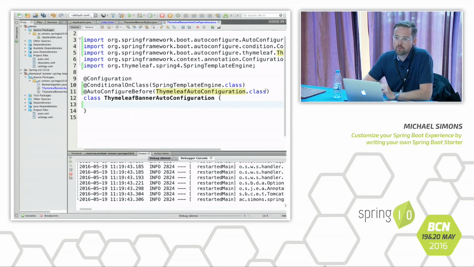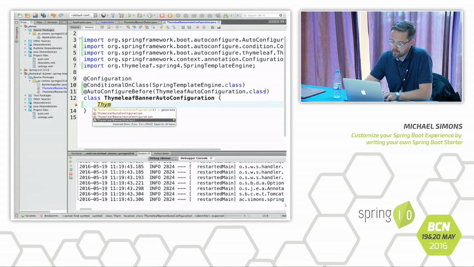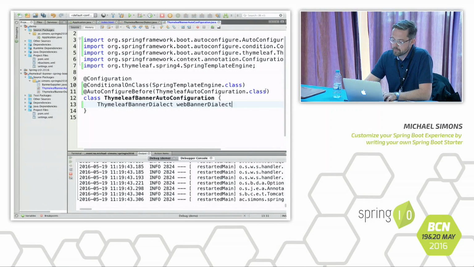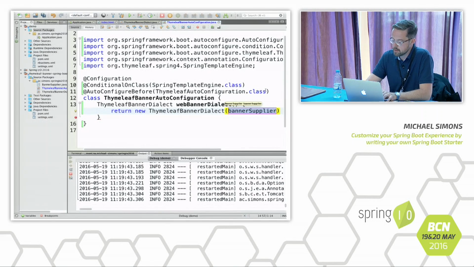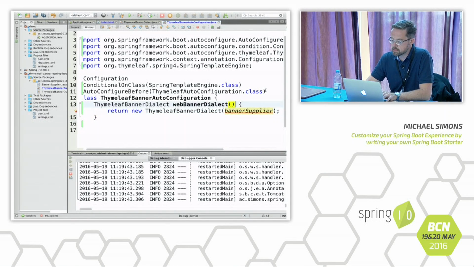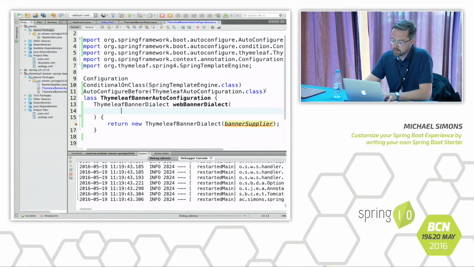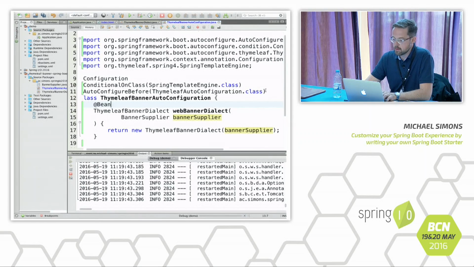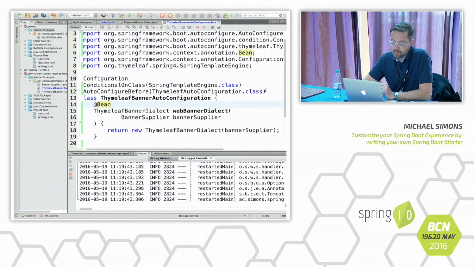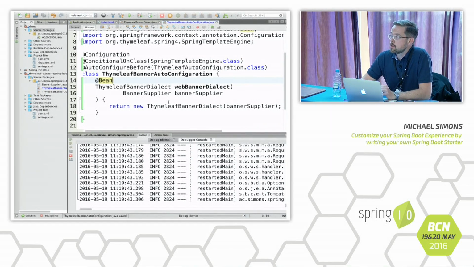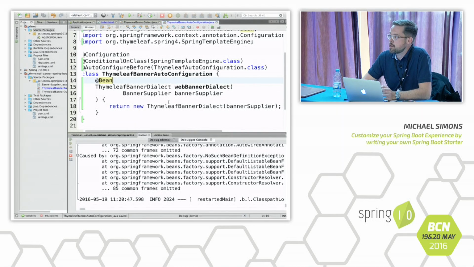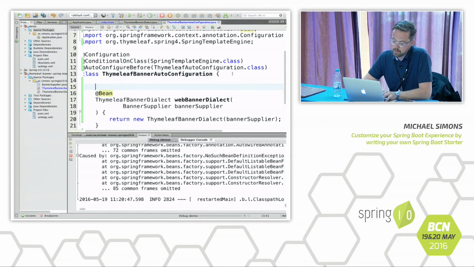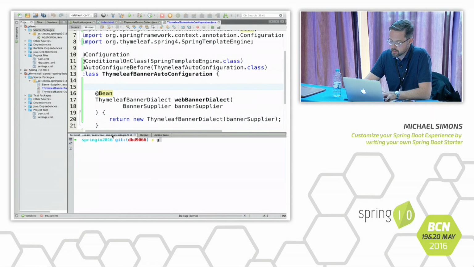Yeah, doing actual configuration right here. Speaking about extending Thymeleaf, I'm returning my custom dialect here, which needs a banner supplier. We can use the dependency injection framework to get one instance of it and annotate this method with that bean. If I save this, you see a huge stack trace. It's an old stack trace. Because there is no banner supplier yet in my application context, no such bean definition. We have to add one, and I don't want to write all this code, so I check this out.